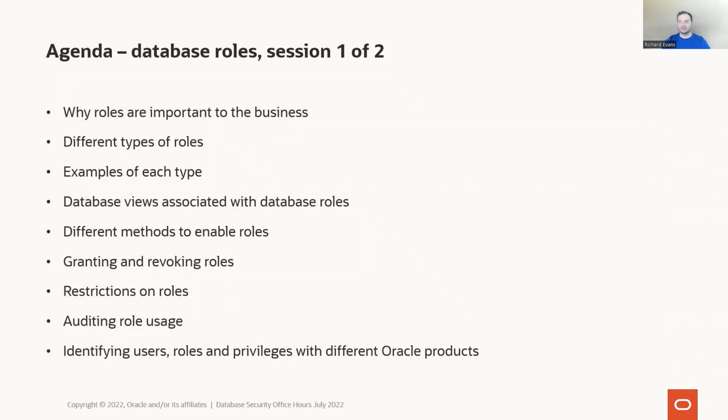We're going to talk about why roles are important, different types of roles, examples, views that you'll use when you're looking at roles, how to grant, how to revoke, how to audit, and then how to identify users, roles, privileges, all those things. So really a back to basics type of presentation here. We are going to touch a little bit on some advanced topics like secure application roles and global roles, but we're not going to dive into those until session 2 of this. But here's our agenda today.